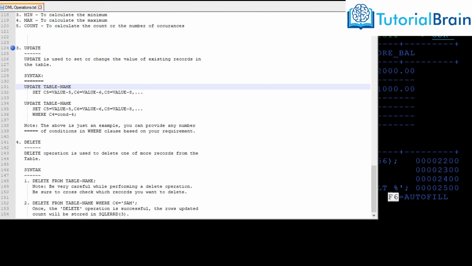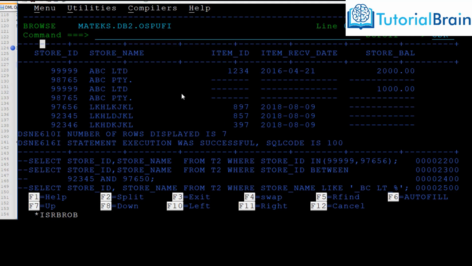Welcome everyone. In this section we will understand UPDATE. UPDATE is used either to set a particular value, or to change the value of an existing record. Suppose I have this table, right? In this table you can see that I have the store ID 98765. For store ID 98765 I don't have an item ID, right? I don't have an item ID here, and again I don't have an item ID here. Now suppose I got an item ID for these particular stores. Now I want to update that in the table.